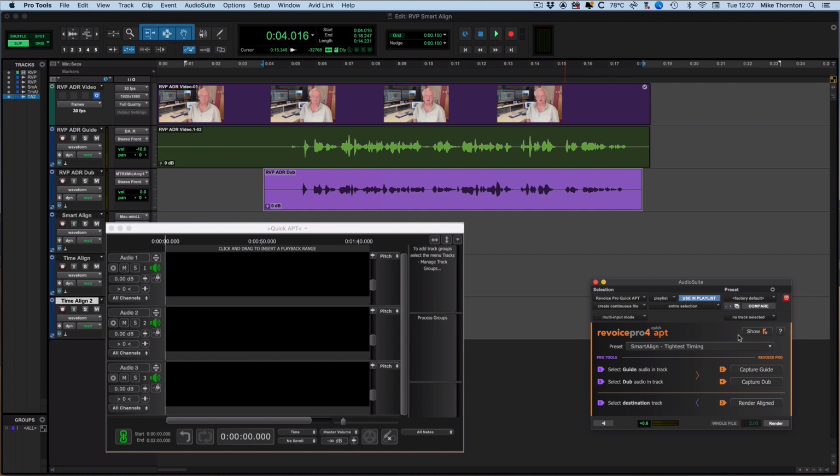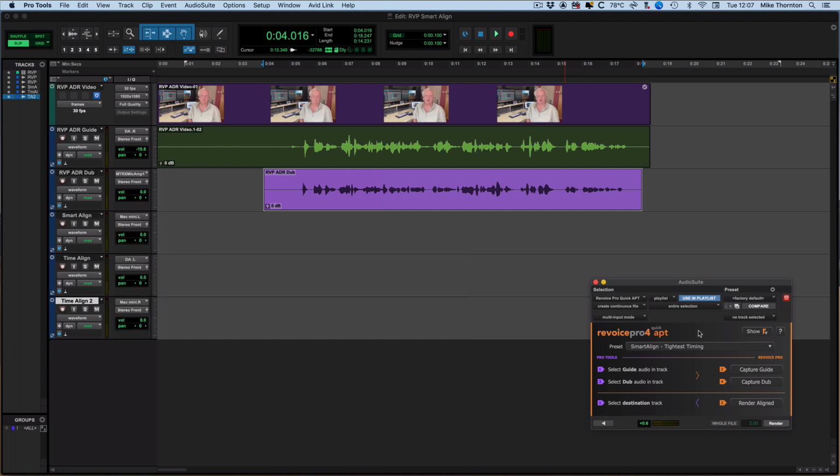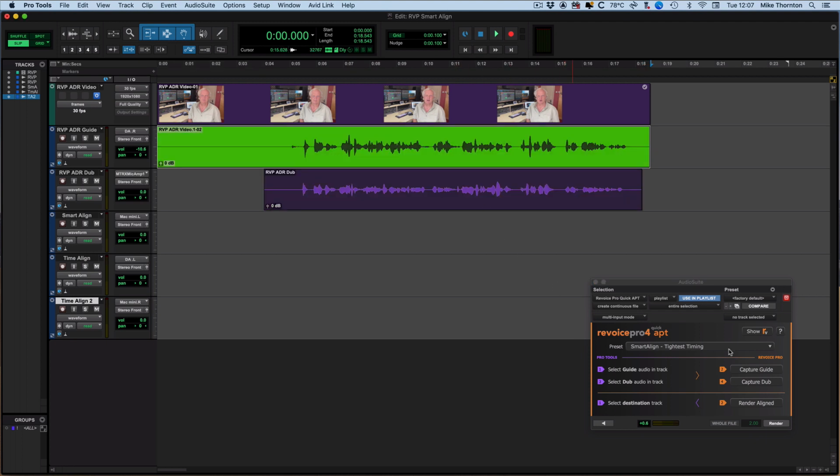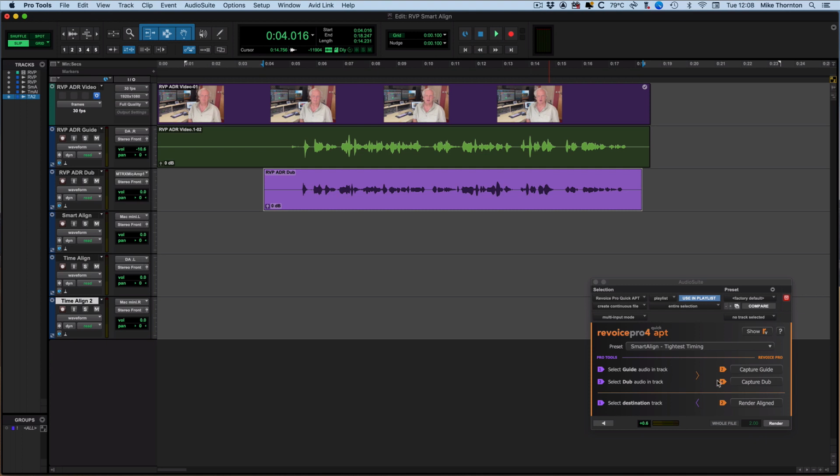But the key thing here is we don't really need to see what's going on in Revoice Pro because it's all available here in the plugin. First, we need to select the guide audio. You can see here number 1. So we'll select the guide audio, capture guide. That's number 2. Number 3, select the dub audio track. So we'll do that. Then number 4, capture the dub.